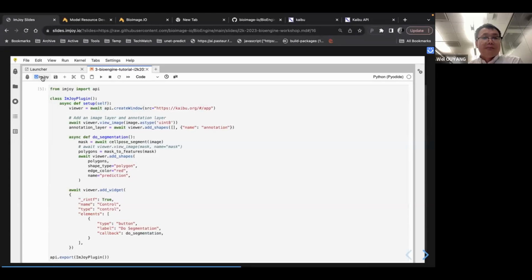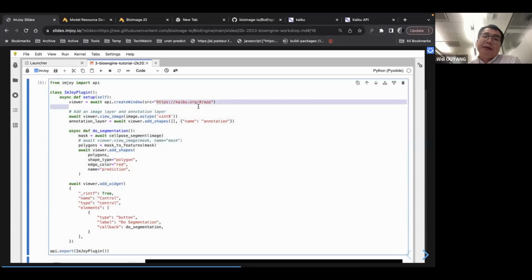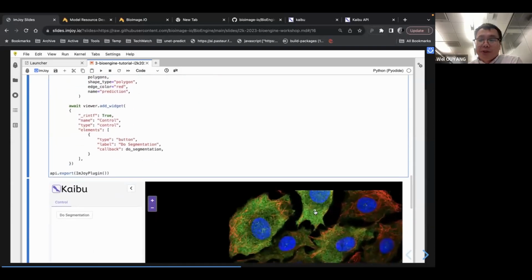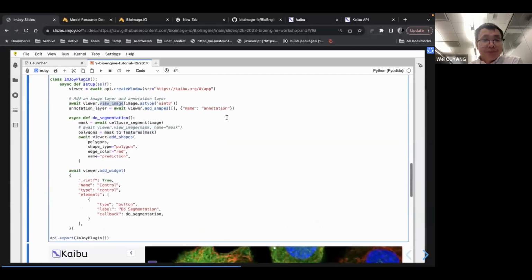Because we have ImJoy integrated inside this Jupyter notebook, you can create an ImJoy plugin, and then you can create a window to use this Kaibu plugin. Then you can view the image. You pass the image, which is a NumPy array, right? And then you view the image. Then the image will be shown here, right? So this is what you are seeing.